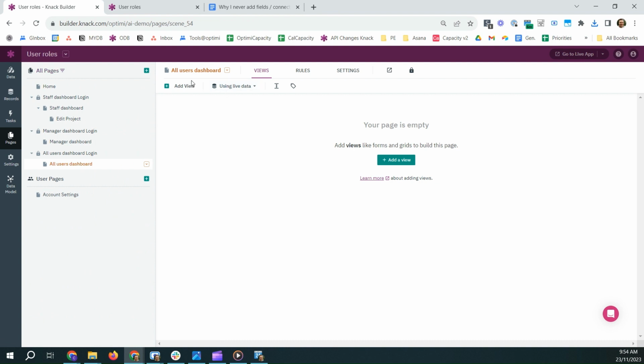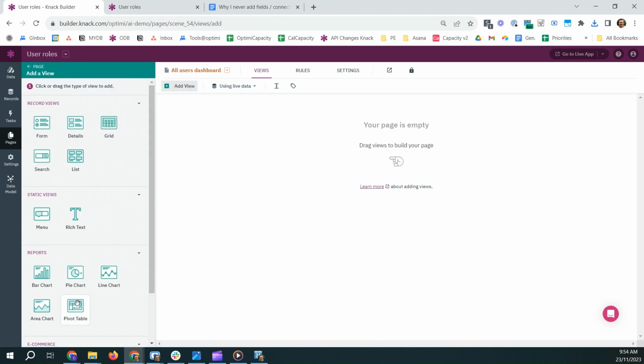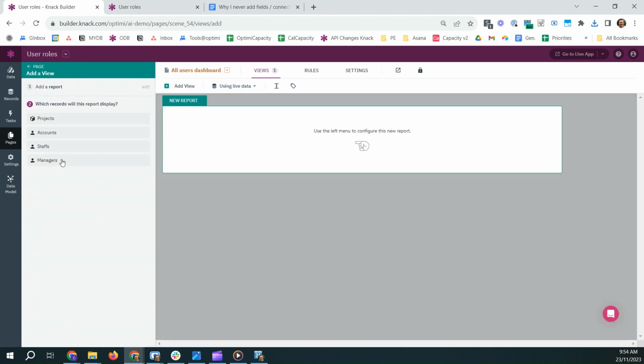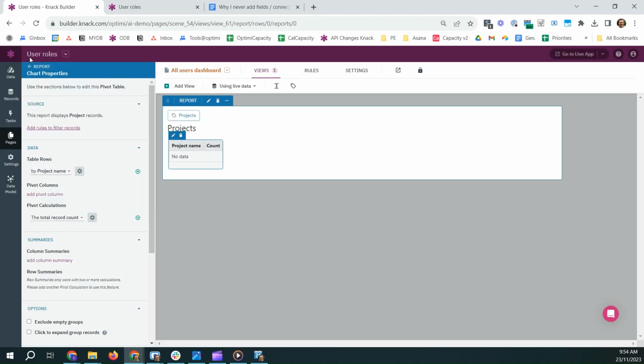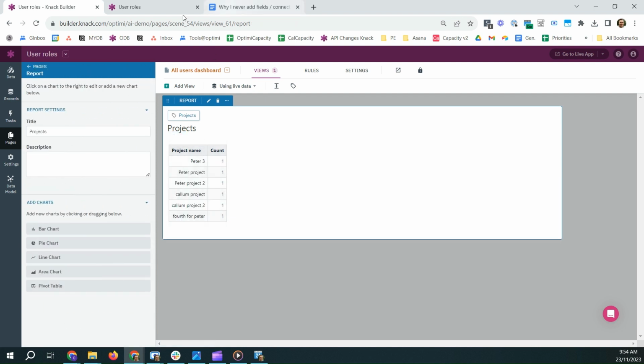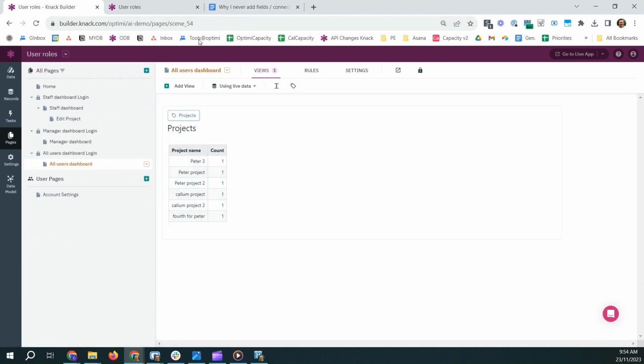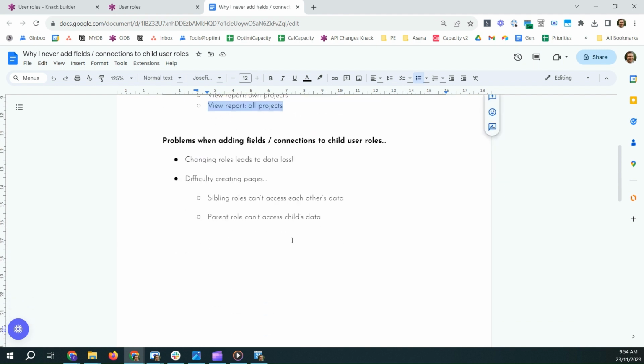Okay, so let's say we wanted to add a pivot table that counts the number of projects or something like that. So we can say projects, and notice how we didn't get that option to choose anything but all projects. So we can't do projects connected to the logged in user. We can only do all projects. And the reason for that is kind of like the sibling problem that we just talked about. In this case, the parent role can't access the child's data in pages.